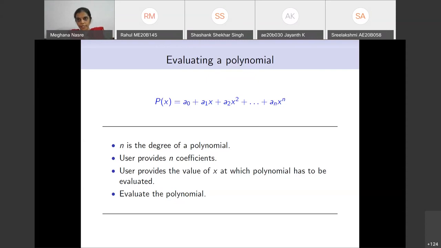Okay, there is some question. Somebody has a question? Yeah. So the user provides all the n+1 coefficients. So it is a0 to an, right? So there are n+1 coefficients, and the user provides n+1 coefficients. What is the question? In fact, we will allow the user to provide the degree of the polynomial also, but that is apart. That is a small thing.